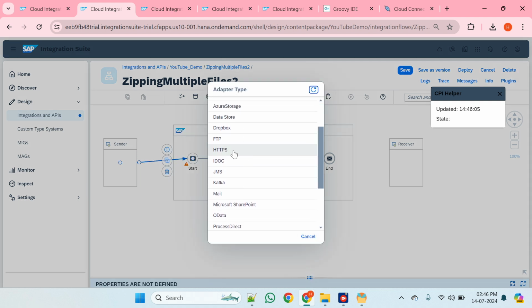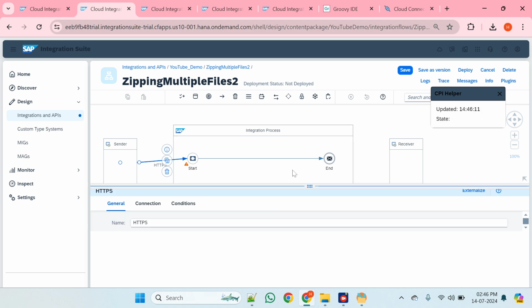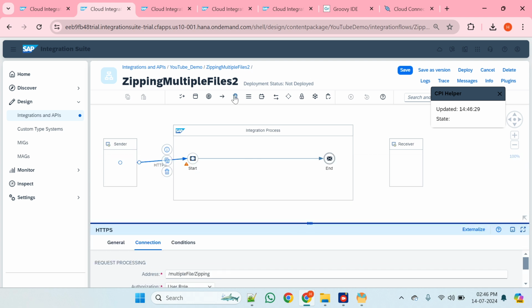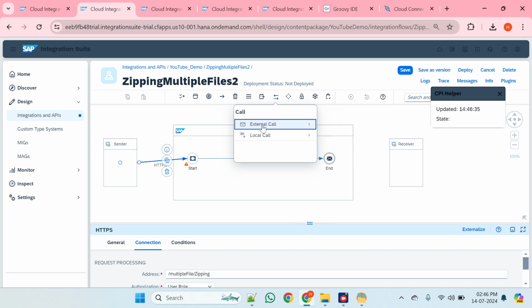Here I will give HTTPS. Here the address is slash file slash zipping. Okay, multiple files zipping, I'll give the address as this. Now here I'll go to external call, poll enrich.